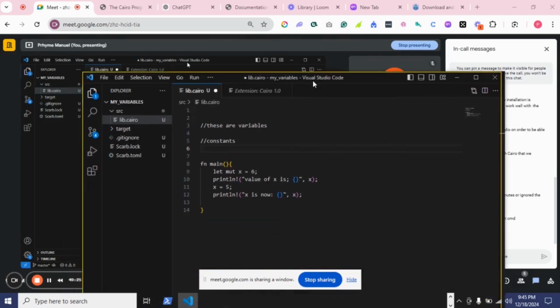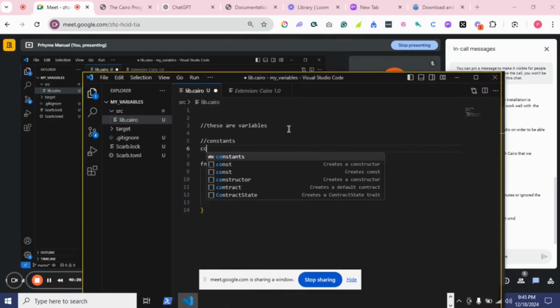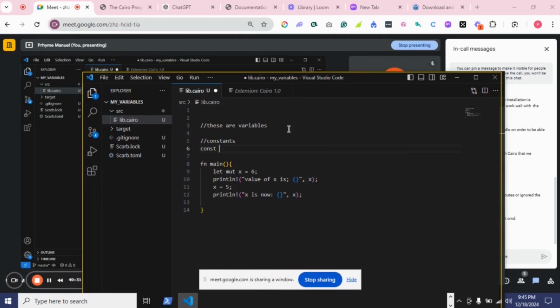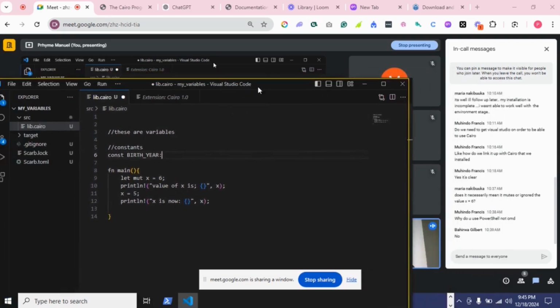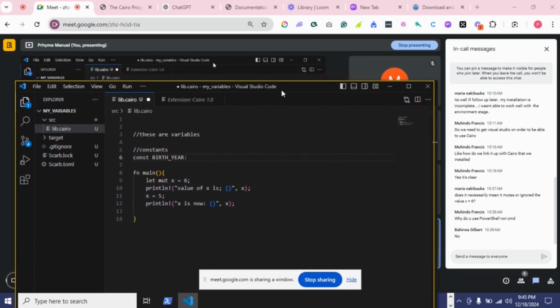Okay, so I said constants. First of all, they start with a const keyword, and after the const keyword, they have to be in uppercase, and then the words are separated by an underscore. So let me say BIRTH_YEAR here. In Cairo, every variable you write, you have to give it a data type. Data types help to tell whether this is a string, an integer, a decimal, or a boolean. So my constant is a birth year in this case, and it's going to be an integer.